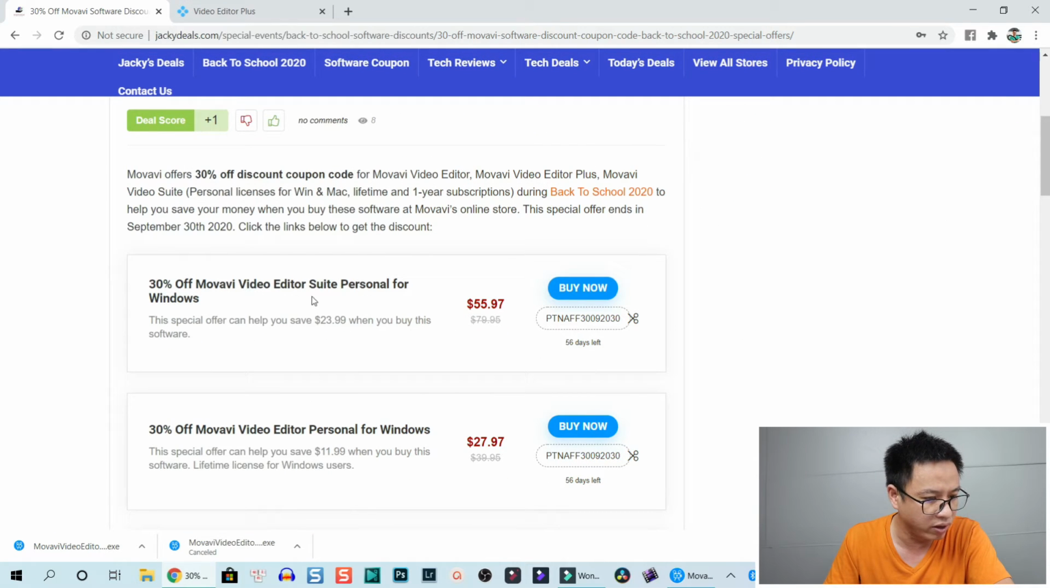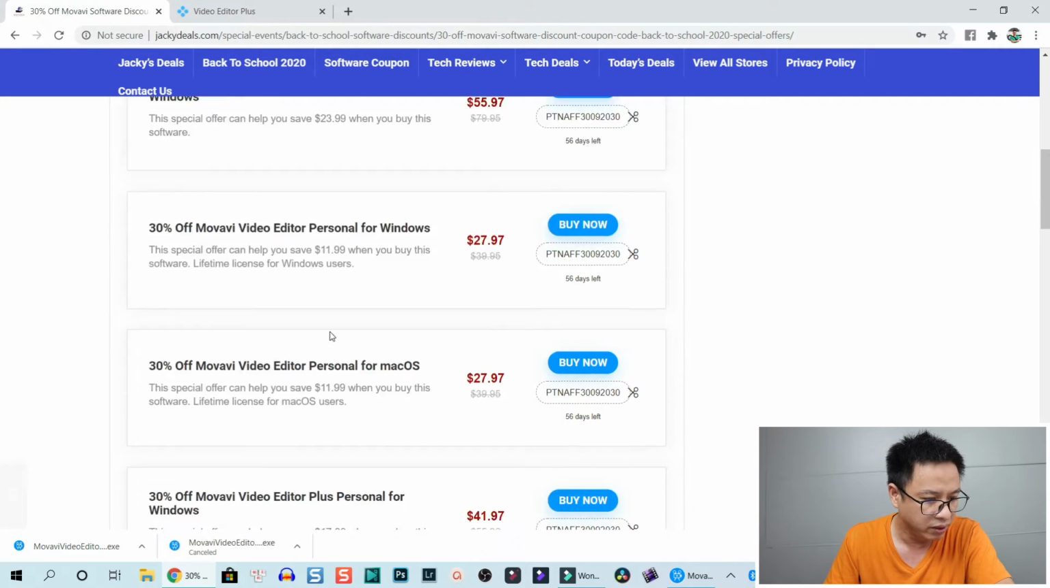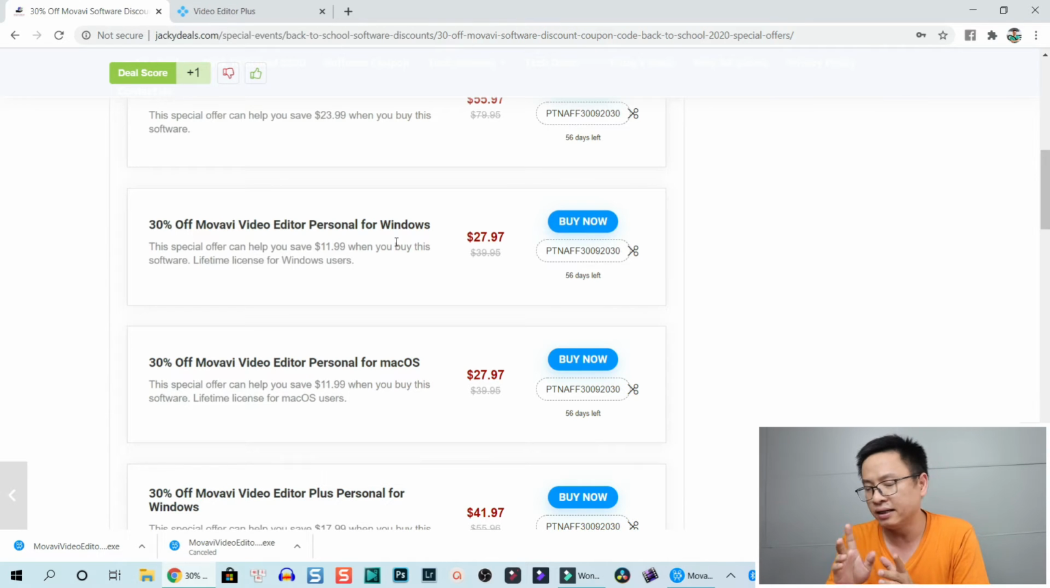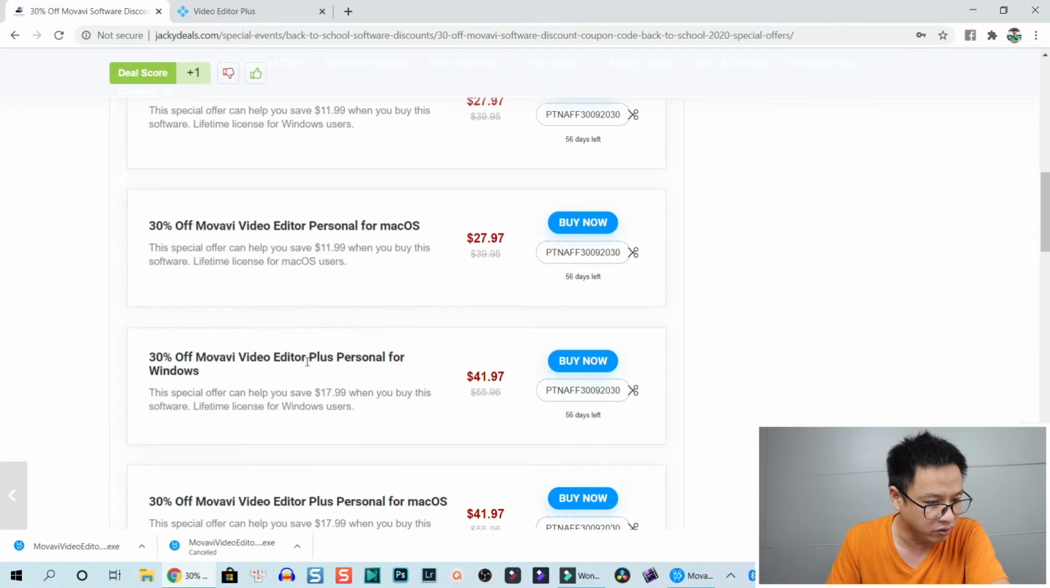So we can have Movavi Video Editor and Movavi Video Editor Plus. Movavi Video Editor is different. It doesn't have a screen recorder, but I want to buy Movavi Video Editor Plus, so it has a screen recorder inside the program. Okay, so let's go for Plus personal for Windows, because I'm going to use Windows 10.